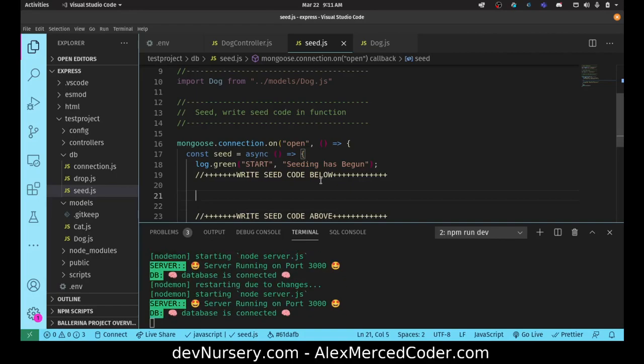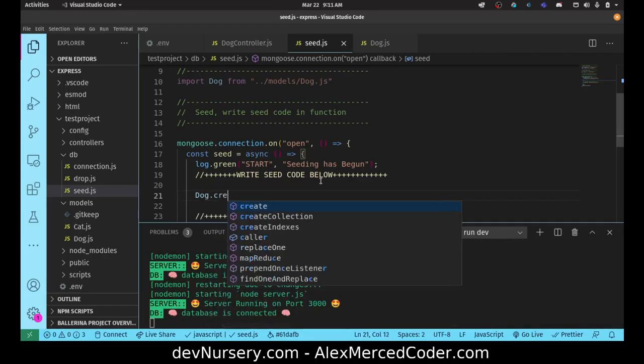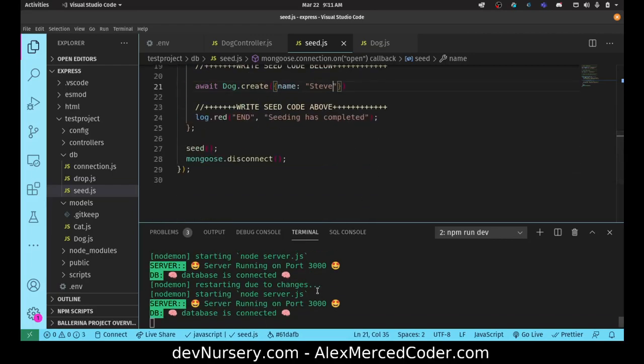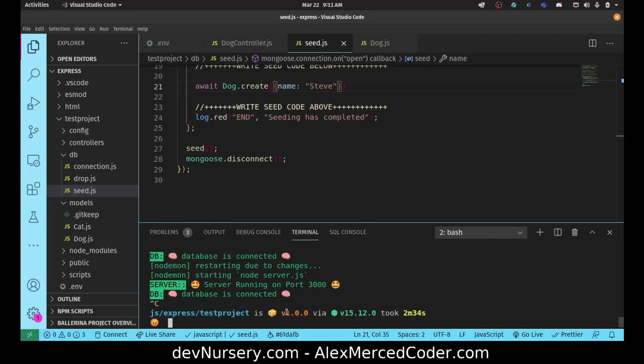So we'll just say, hey, dog.create. Okay, and then since I want to use await, dog.create, name Steve the dog. Okay. And then all I have to do to run the seed file is just do npm run seed.